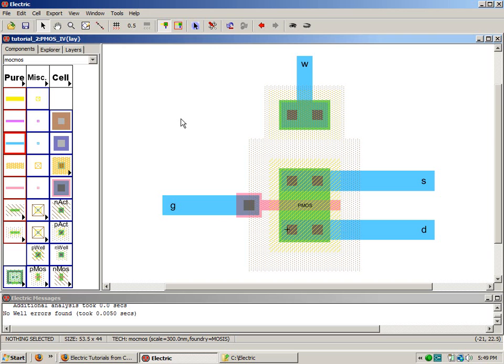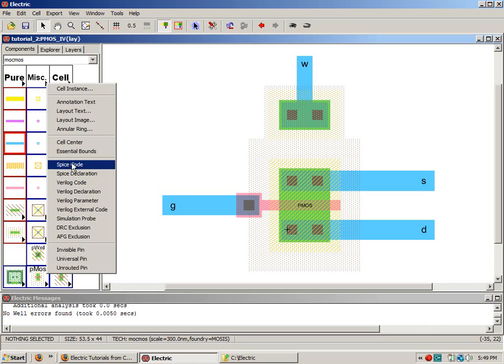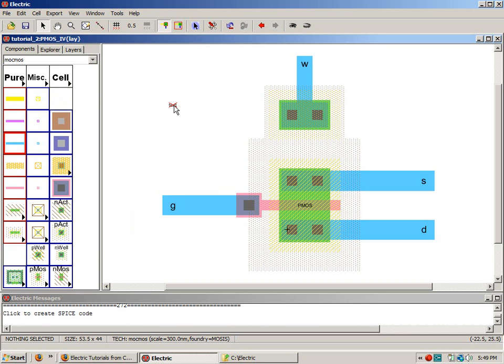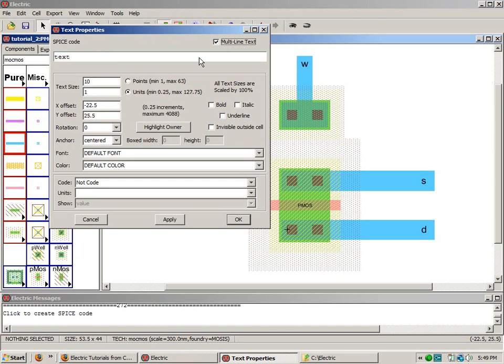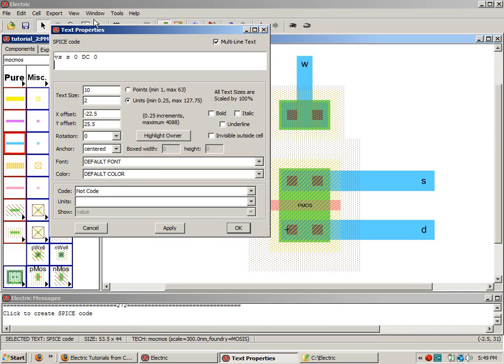And let's see, what are we doing now? Oh yeah, we got to add spice code. So let's go over to miscellaneous, spice code, and I think we're doing it on query that, multi-line, set the text size, it's circled in the tutorial, to 2, and then we'll say there's a voltage source VS from S, which is this node right here, to ground, DC 0. Then from the well, VW, W 0, DC 0.